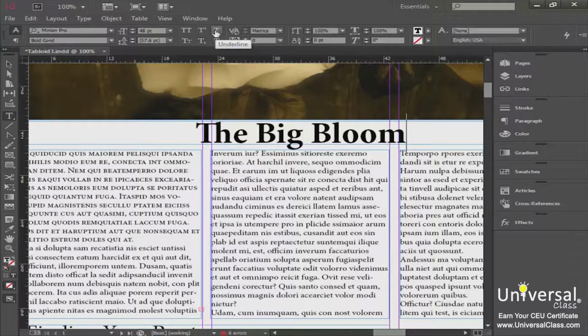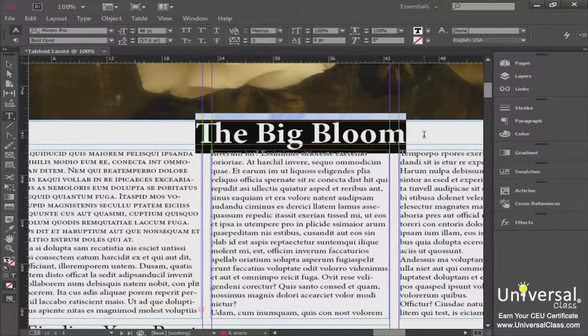Next to that, you have an underline. Now, it seems like underline should be over here in your text styles, but it's actually a button over here on the control panel next to your caps and your superscript subscript. If you want to do an underline, all you have to do is hit that button and it immediately applies an underline. Now, if you want to get really fancy, you can go ahead and hit strike through, and that's going to put a strike through that text.